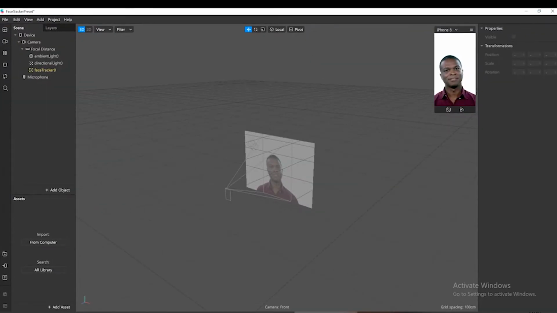And here we are. So this is the workstation of Spark AR, and you can see that it's divided into a couple sections. There's the scene panel here on the upper left, the assets panel on the bottom left, and then on the right side is the properties panel.